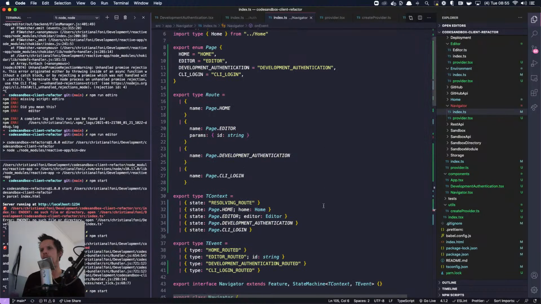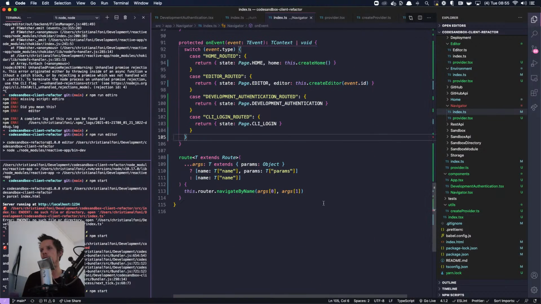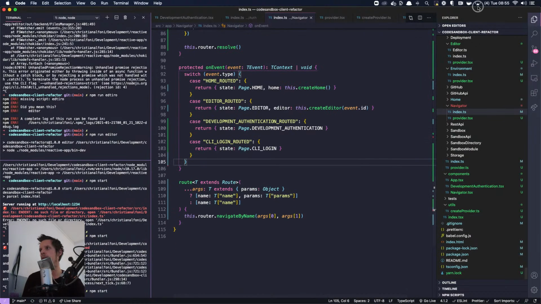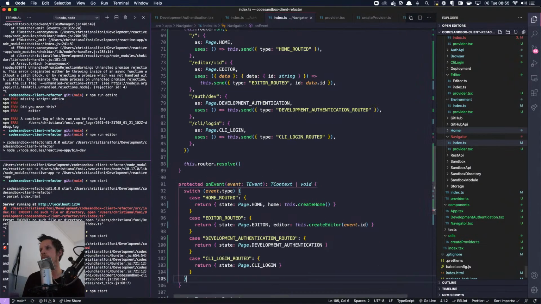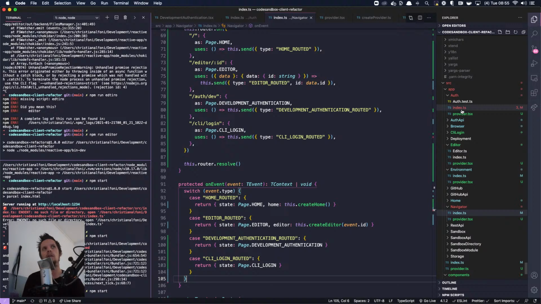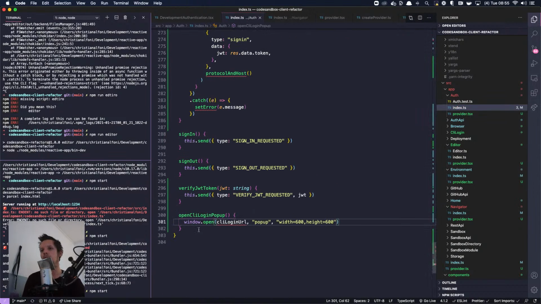But okay, this is pretty cool. We have a really nice API for that now. And what we need to do now is, yes, we created a new feature called CLI login.